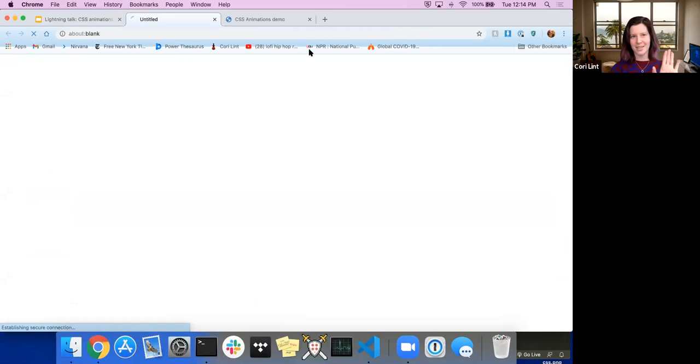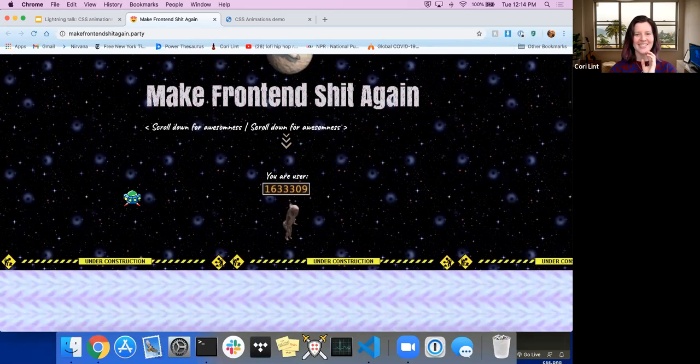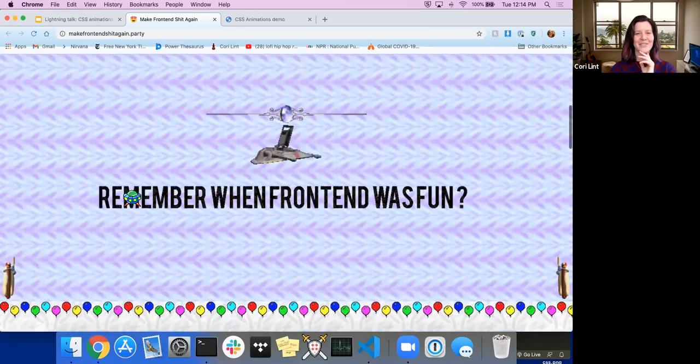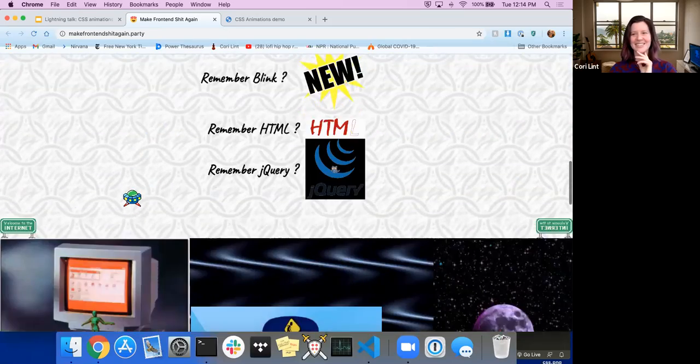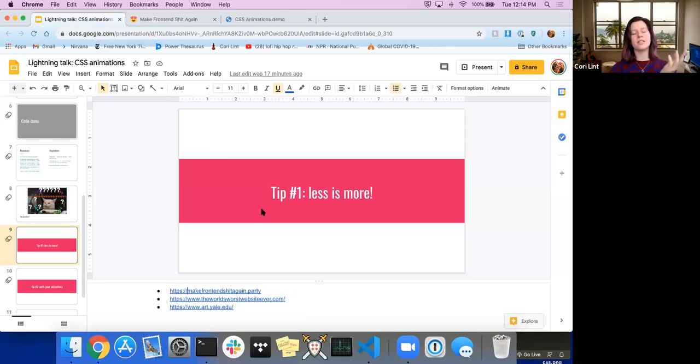This is actually a joke website, to be fair, but it's called Make Front End Crap Again. Look at all these animations. Don't be like this. Does this bring you back? So yeah, that's how not to use animations. But in general, for real, less is more. It's just to highlight little things. Well, I'll get to that in my 3rd tip.